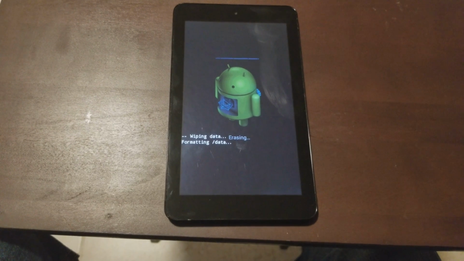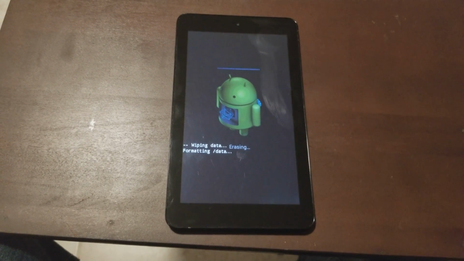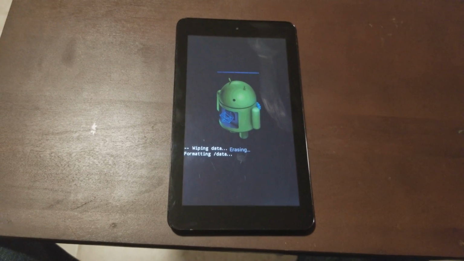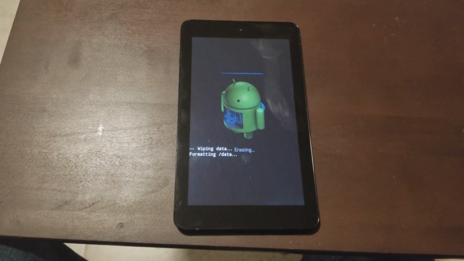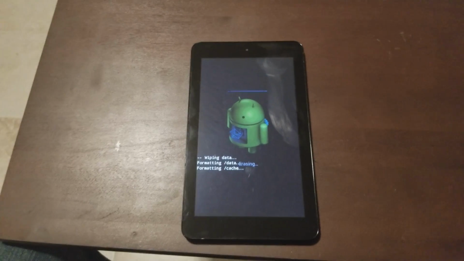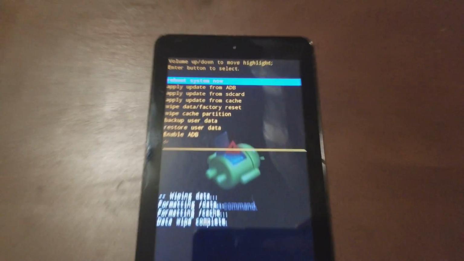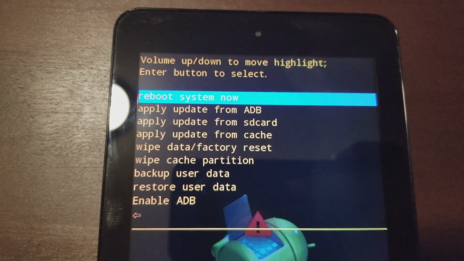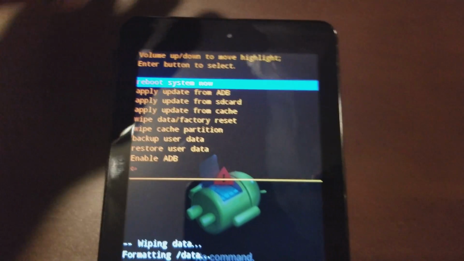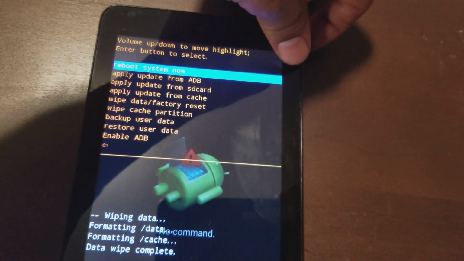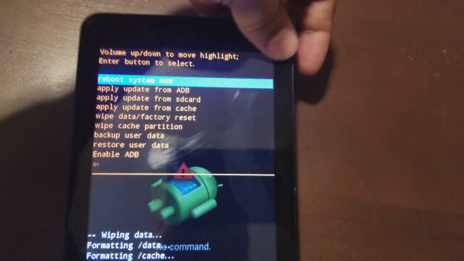The next window should ask you if you want to reboot the system. And that's exactly what you want to do. Reboot the system after you get the next window. So right here, reboot system now. That's what you want to do. To do that, you just press the power button once. Let me see here. There you go. Press the power button once. And that should do it, guys.